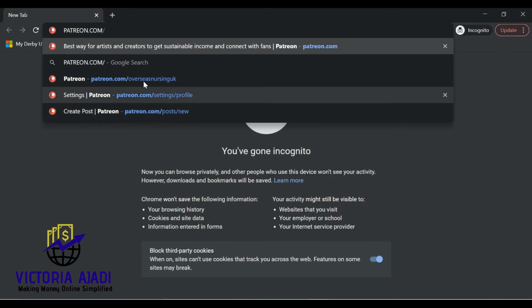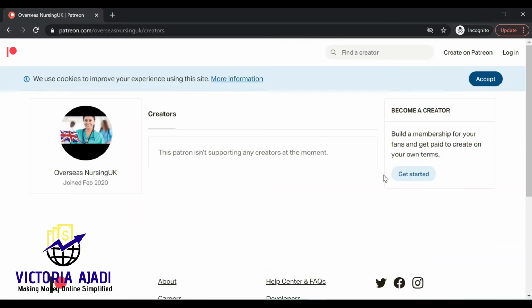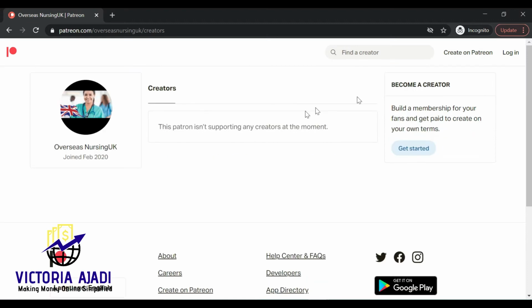Patreon.com/overseasnursinguk. So let's look for it, and this is what it brings out. As you can see, there is no content on it, and there's nothing like join this Patreon or support this Patreon or anything like that. So once you follow this tutorial, you have successfully unlaunched your Patreon.